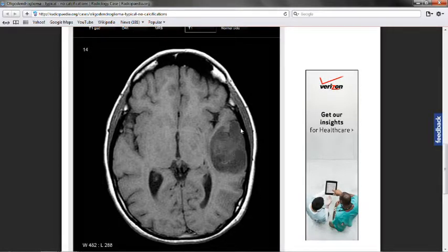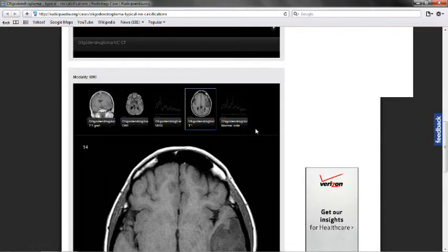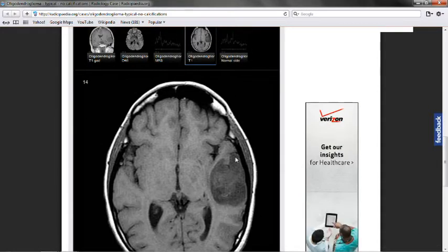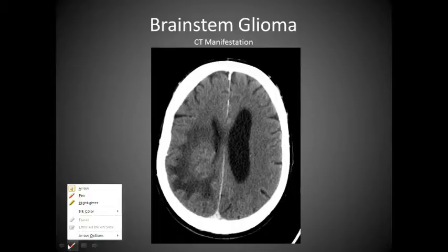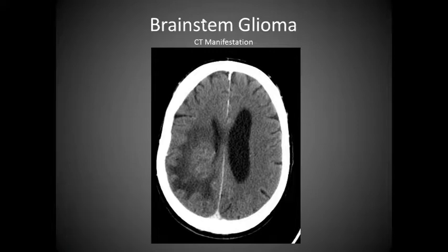This image kind of demonstrates it as well. Looks like we have a center mass with associated possible edema surrounding it. And so that's going to be characteristic of gliomas. Well, this is a brainstem, not really a brainstem glioma. That shouldn't say brainstem, that should just be glioma.